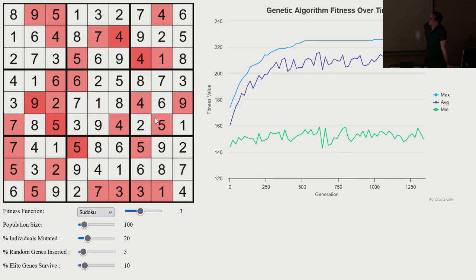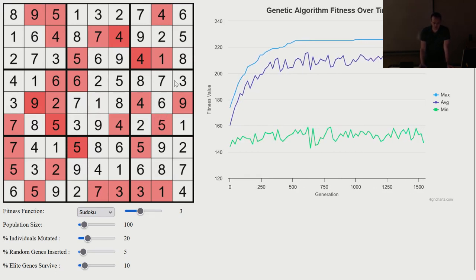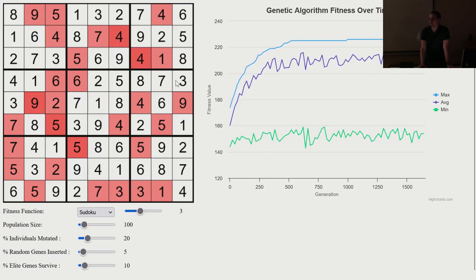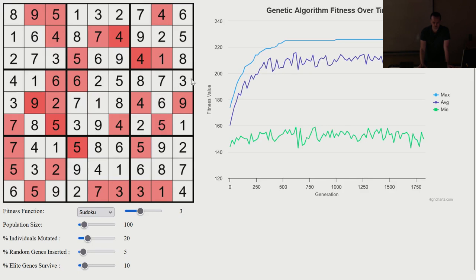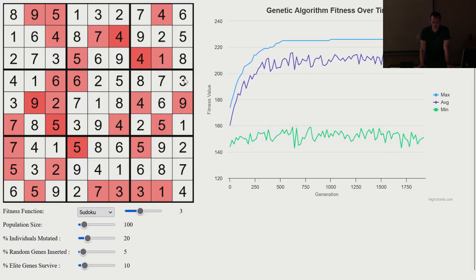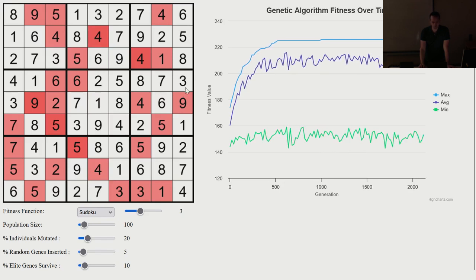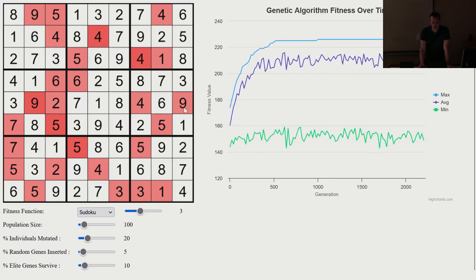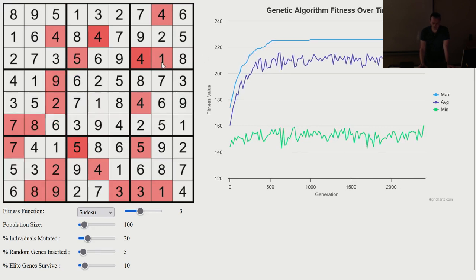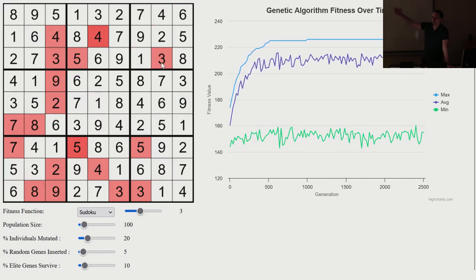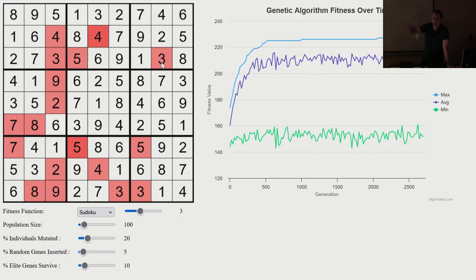So if the cell in the Sudoku grid is white in the background, it means that there are no conflicts. And the conflicts are the 3 conflicts of a Sudoku board, right? So this 3 having a white background means that there are no other 3s in the row, no other 3s in the column, and no other 3s in this square. As you get more and more darker shades of red, there are either 1, 2, or 3 conflicts.